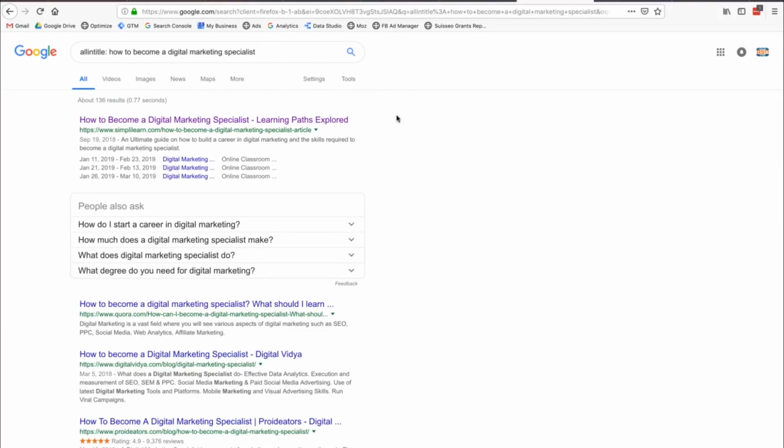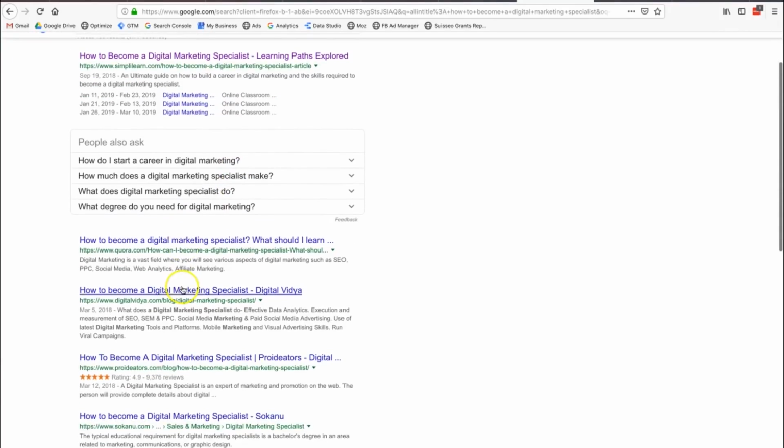But that's not just 136, that's 136 with that particular keyword that we want to rank for in the title tag. Okay, so the title tag is what you see when you type in a keyword or search query in Google search, and the title tag is what you see at the top of every search result. And so now I can see I typed in how to become a digital marketing specialist with the all in title syntax. And now I can see every one of these 136 results have that particular keyword in it.